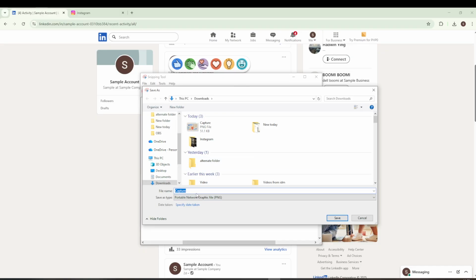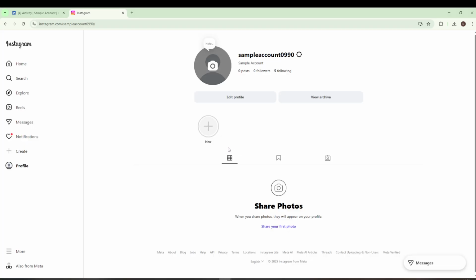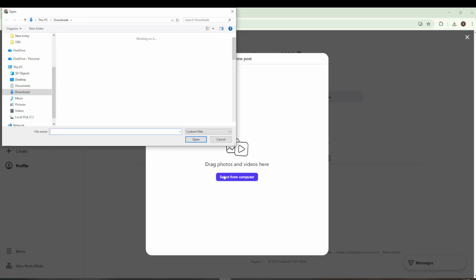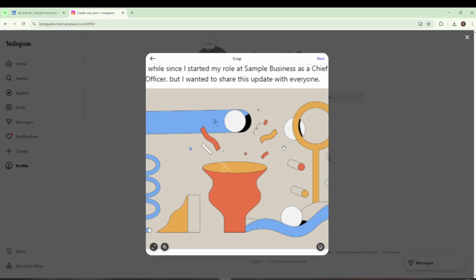With your screenshot ready and saved, it's time to switch gears and head over to Instagram. Begin by creating a new post on Instagram. If you're using a computer, go to your Instagram profile and click New, then select the option to upload from your computer. Locate the screenshot you took from LinkedIn, select it, and click Open. The photo will now start to load onto Instagram.